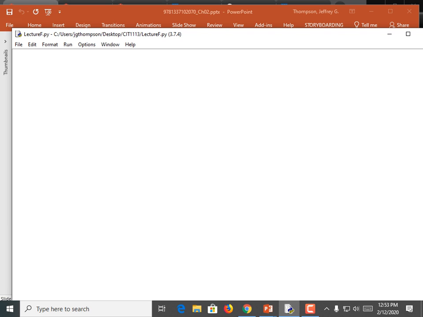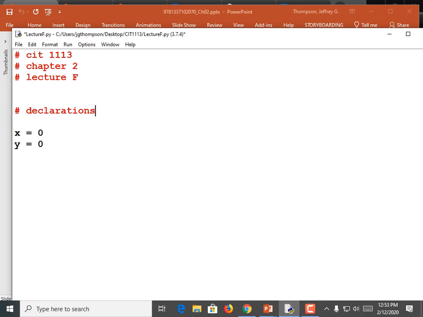So if I was going to do declarations, we know what this is. We know that we're in Chapter 2. We know that this is Lecture F. So, I don't remember what we started our data off with, like 8 and 9 in that other program. But if these are just pure declarations, all we need to do is set them to 0. And I'm going to add a comment that these are declarations.